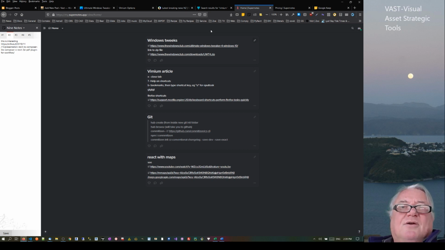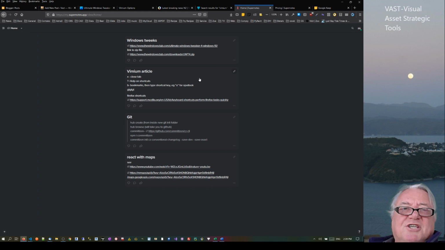So I started to use SuperNotes. And the reason I've used SuperNotes is because I can transfer a little snippet of code. I can put a few of the links down here that I've seen in a video or something that I find really interesting that I want to do a little project on later on, or there's certain things like the Git.